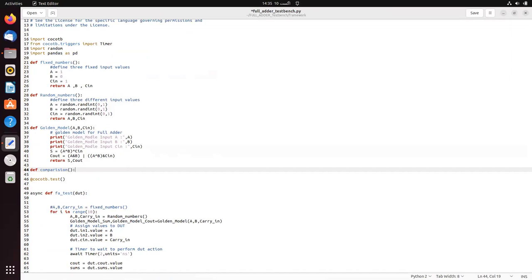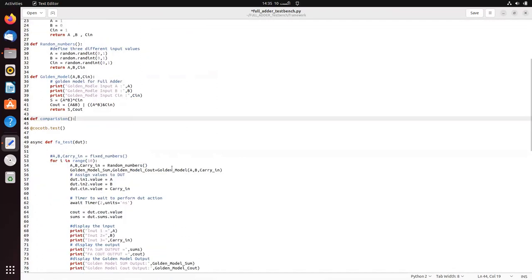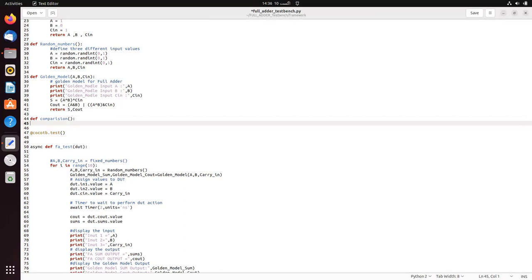The question is why we need to create a different function like comparison. The concept is that if we get the answer from the golden model and also from the RTL, why should we go for manual testing and every time check manually whether the RTL result is the same as the golden model? Why can't we use Python coding and create a function to compare both answers: if both answers are equal, it generates the status true, and otherwise, if the golden model answer is different from the RTL answer, it generates the status false. That's why we create this function, which helps us automatically compare the answers of both.